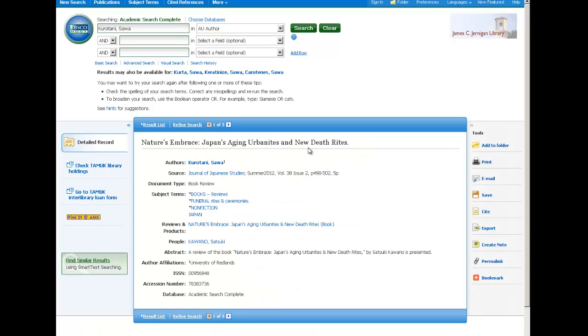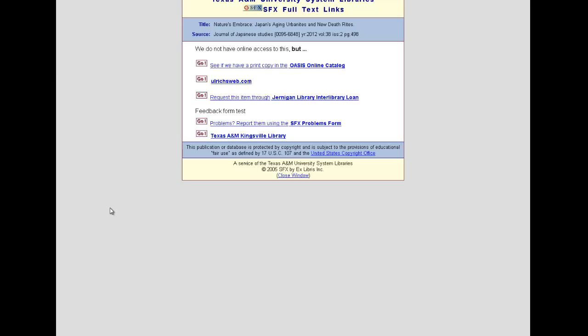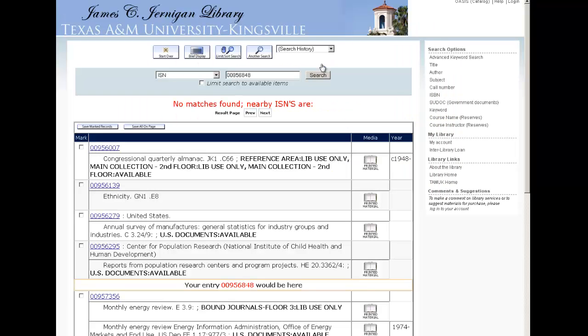Say after I read the abstract I decide it is something that I want. And I look over here on the left and it doesn't say anything about it being full text. So I'm going to click on this yellow Find It AMK box. And this is going to pull up a second page where I can search the catalog, which I'll go ahead and click. And we don't have it, so I'll go back to that other page we were on.